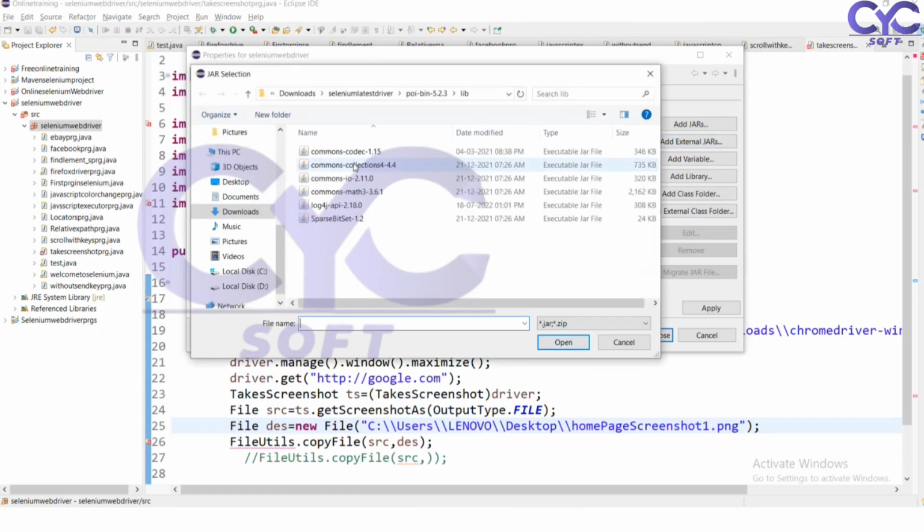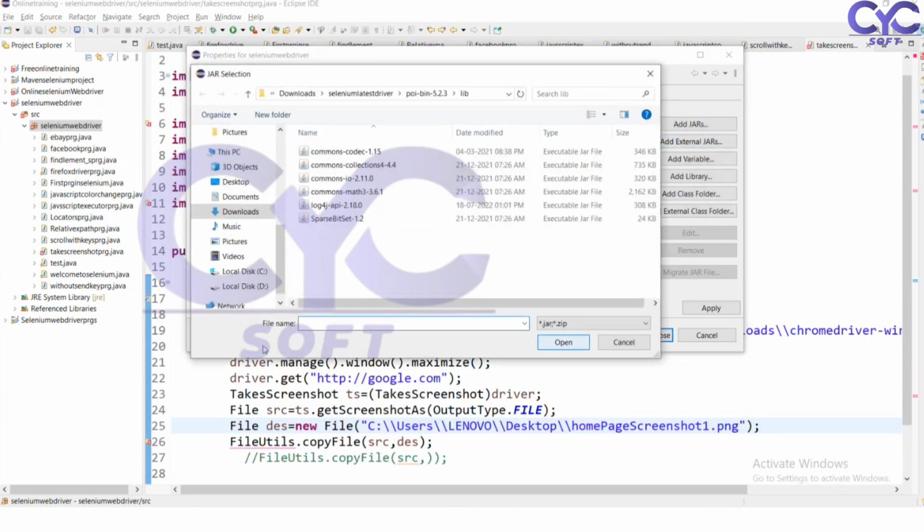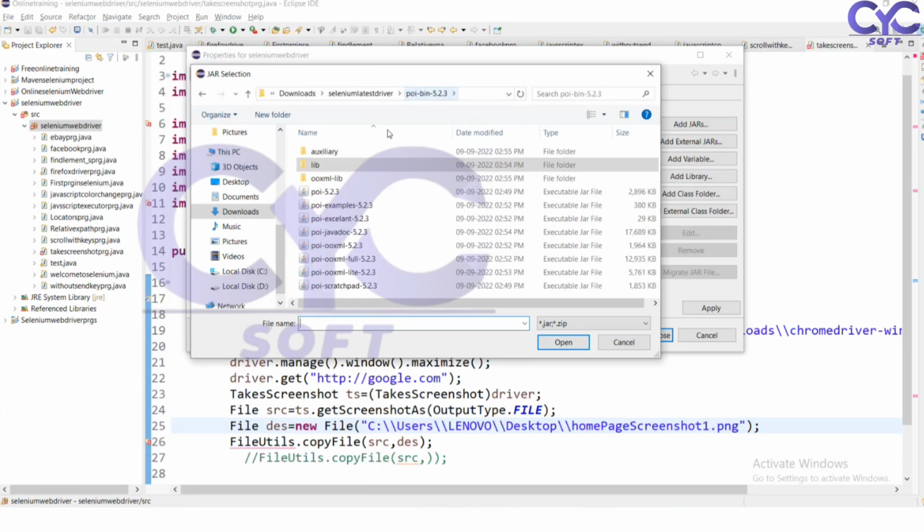So I want to select the bin file, so I'm copying all, select all. This one I have copied, and again I need to copy other files also. Just scroll to this bin library. I have to copy these files also. So I am going to be selecting all these Java related files.